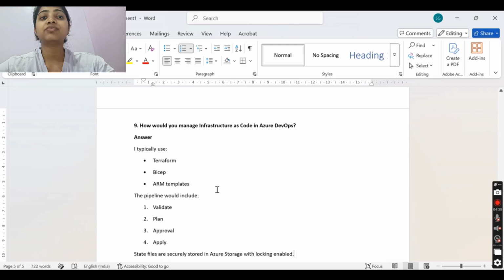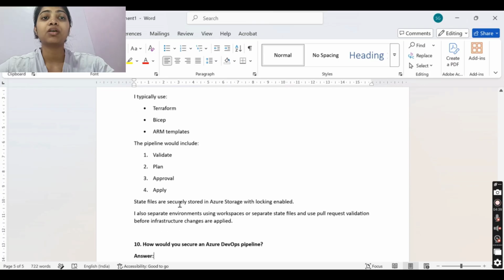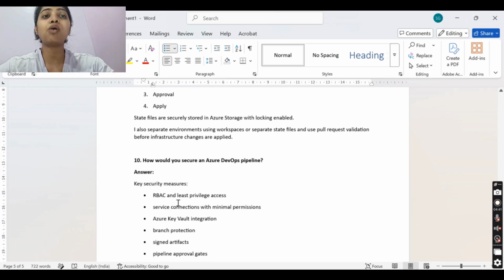How would you manage infrastructure as code in Azure DevOps? I would typically use Terraform, Bicep, or ARM templates. Then the pipeline would include validate, plan, approval, apply. Okay, like this. How would you secure an Azure DevOps pipeline? By using these key security measures.